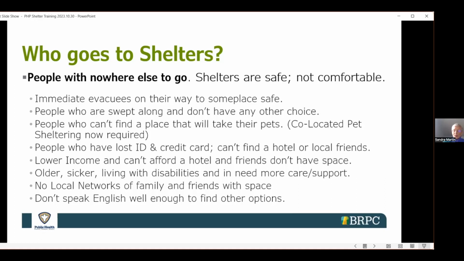They may not have their credit cards. They may not have an ID, so they can't go to a hotel. Their friends are not available. They might be low income and can't afford anything else. People in shelters tend to be older, sicker, living with more disabilities and needing more care and support than the general population. And they may just be people who don't have a network of family and friends in that area, or they don't speak enough English to find other options. But people who go to shelters are ones who have no other choice in general.